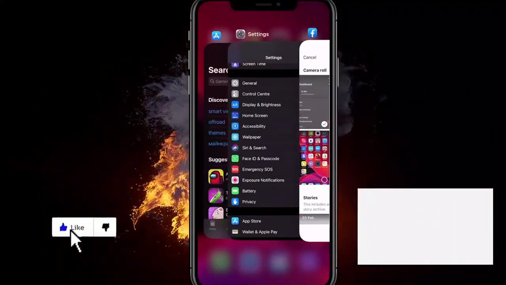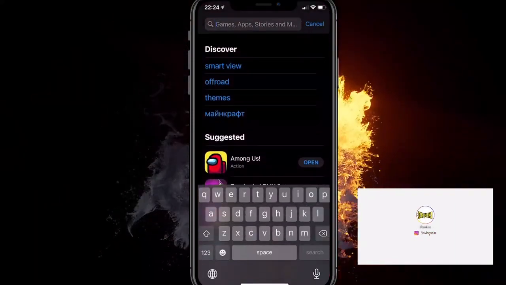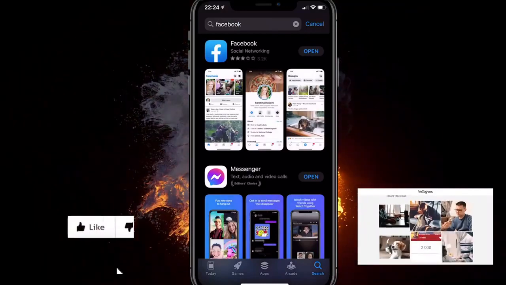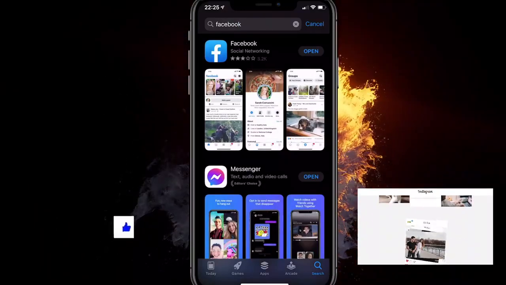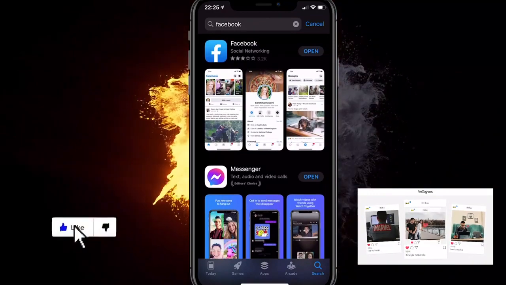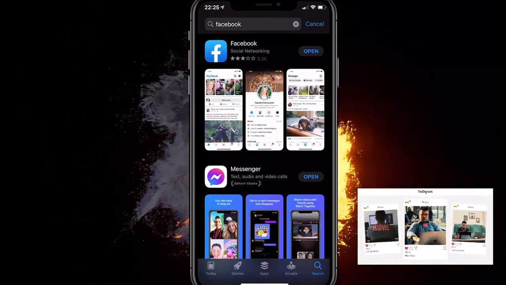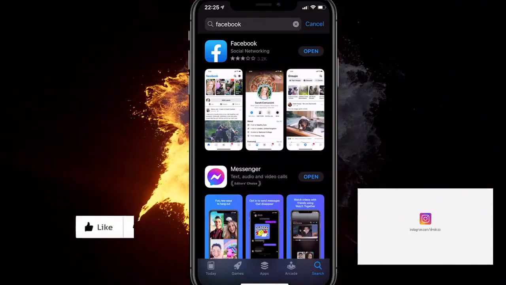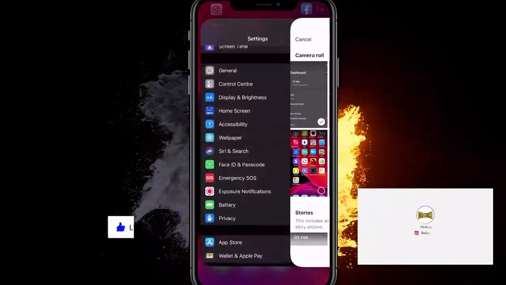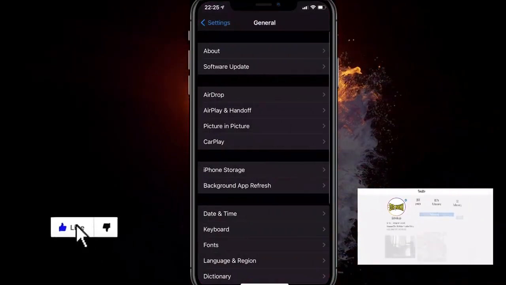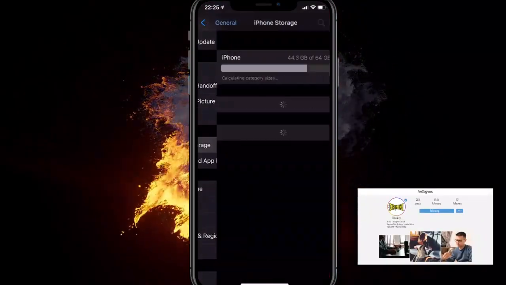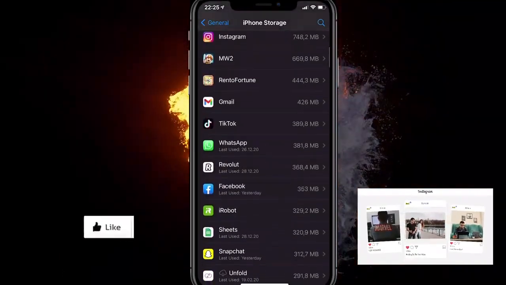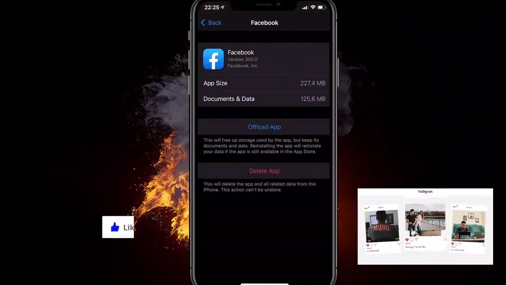The first thing is going on the App Store, typing in Facebook, and you want to make sure that you actually have Facebook, not Facebook Lite, and you want to make sure that there's no update here. Whether you are on an Android and you have Google Play, or an iPhone like me and you have iTunes, it is the same thing. The next thing you can do is you go on settings, you click on general, then you go over to iPhone storage, you click that, and you want to find Facebook and you want to offload it to kind of reset the app.